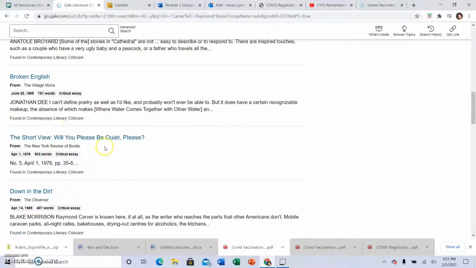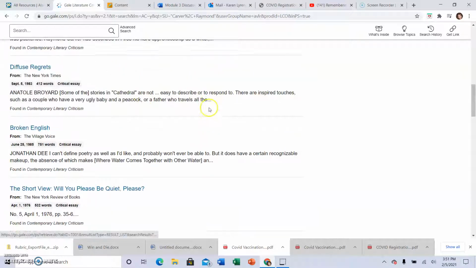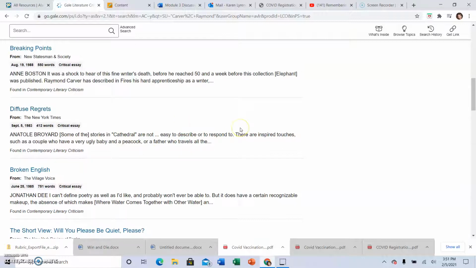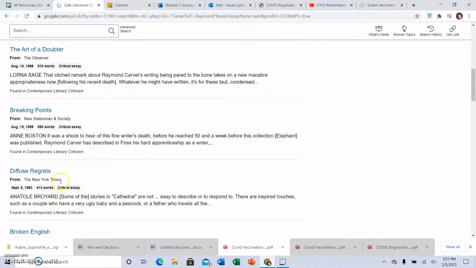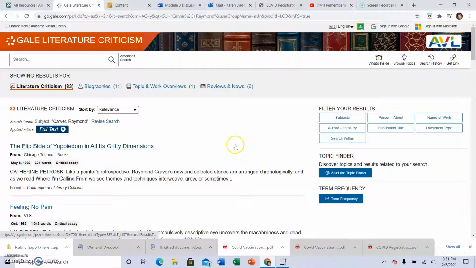This is a short story that is by Raymond Carver. So here's another article, actually it's a review on that short story. And it may not really relate to Cathedral, but here's one with Cathedral in the description of the title, so that might be good as well. And it says critical essay instead of review, so that's a good thing to look for when you are trying to find sources for your research paper, or if you just want to better understand the works we are studying in class to do even better on the quizzes and discussion posts.